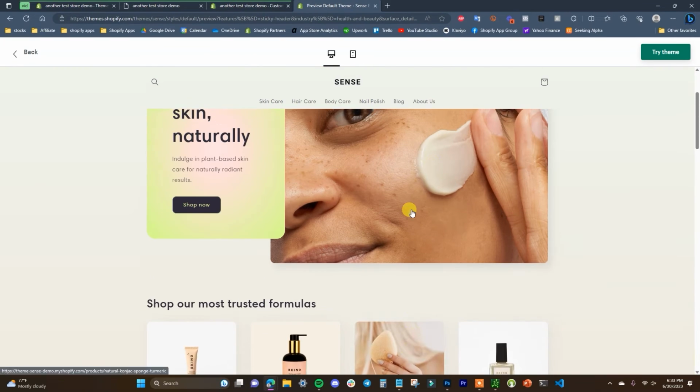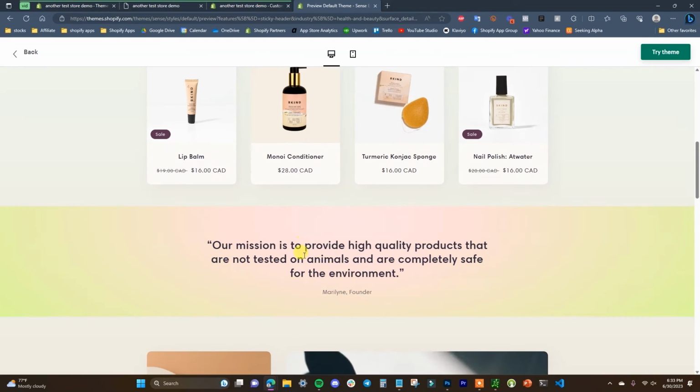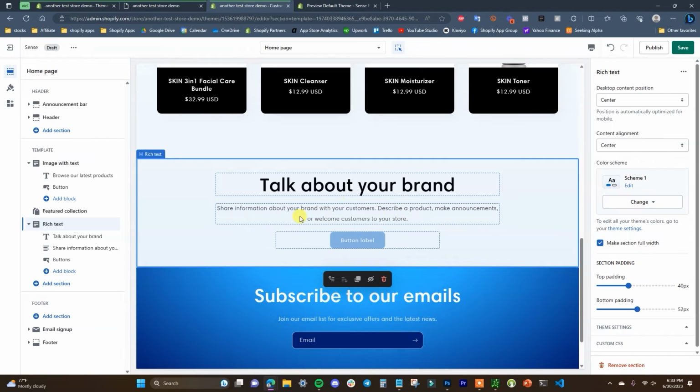If I were to look at this, we can see that this first section is the same. Then there's the featured products, and then down here, there's a rich text. So if I were to add in a rich text section right here, we can see that it's using color scheme 1.